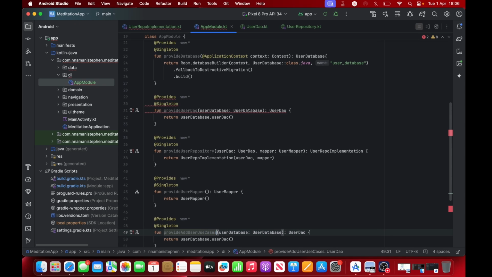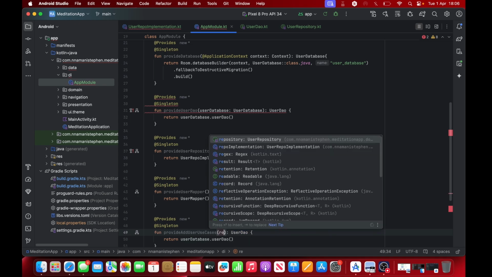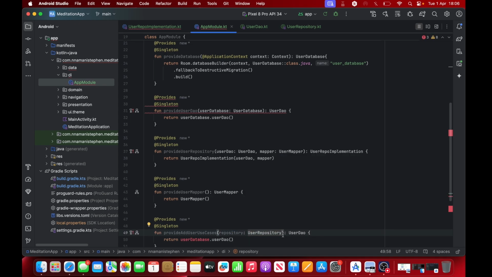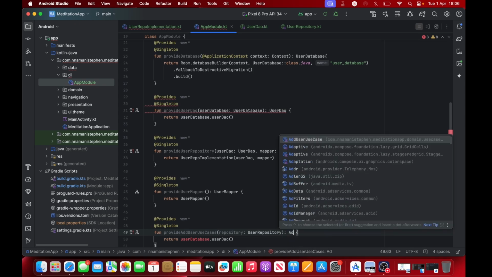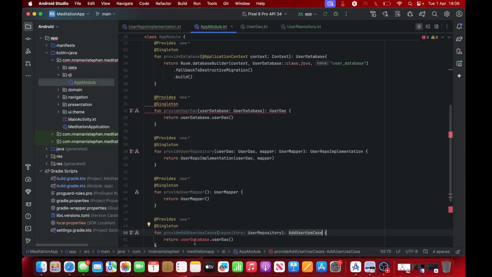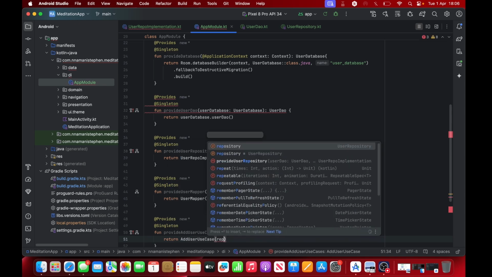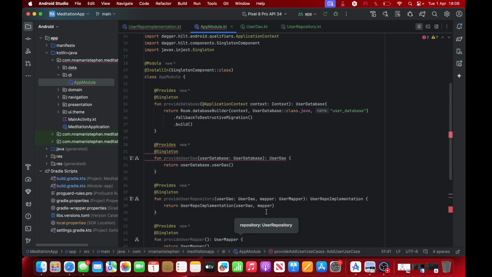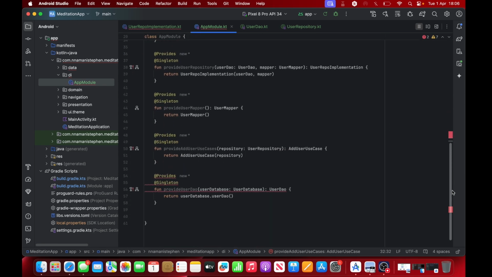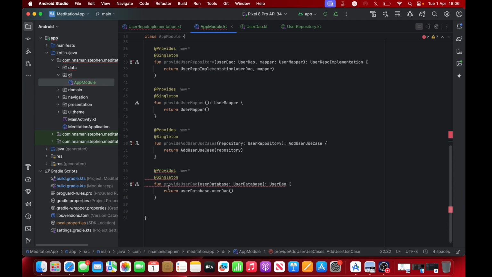Use cases, right? So here, we're calling our repository. And this is the add user use case that we've created earlier. And this is going to return add user use case, passing the repository. Okay, so why is this giving me an error? Do we still have any other one down here? Okay, yeah, I get it. So now the add user has been implemented.